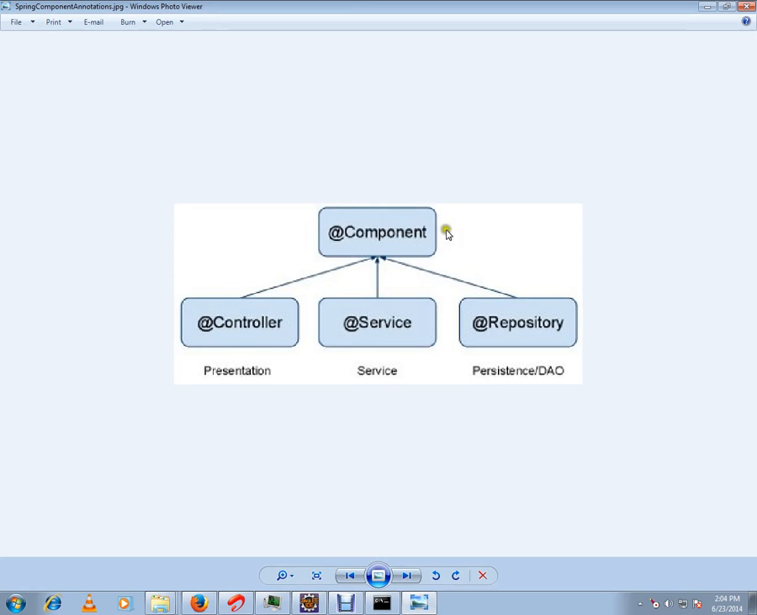So component annotations are there just to differentiate each layer. We have specific annotations: @Controller at the presentation layer, @Service at the service layer, @Repository at the repository DAO layer. Okay, so just to differentiate, so it's a specialization. @Service is a specialization of the @Component annotation.